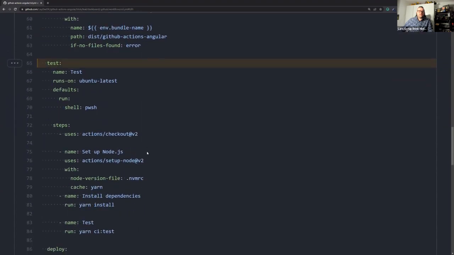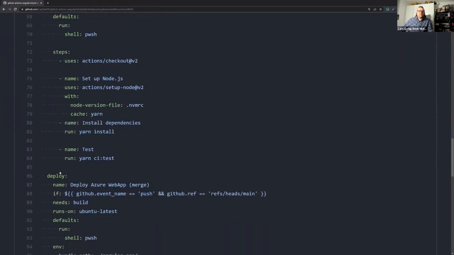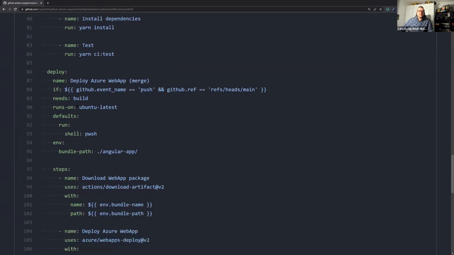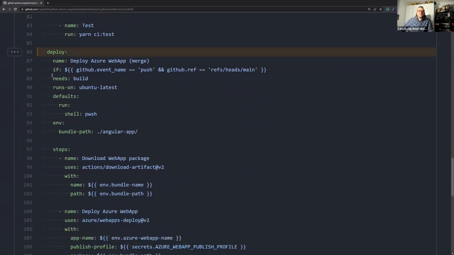This job, the test job, as you might imagine, is probably something like ng-test behind the scenes. And finally, we have a deploy job. This one is special because it has a few conditions. It's only being triggered on a push to the main branch, and it depends on the build job to finish first.